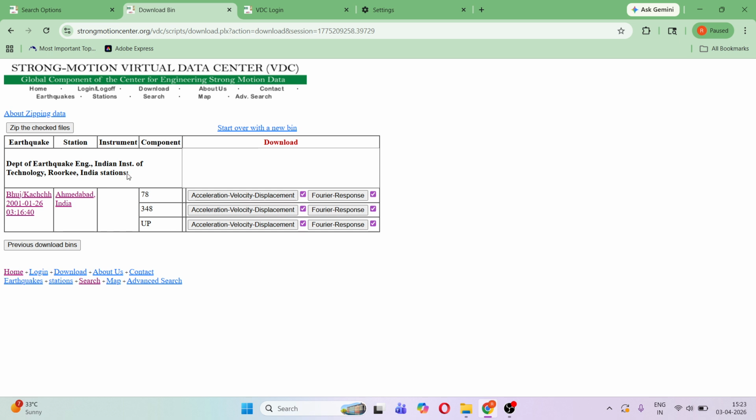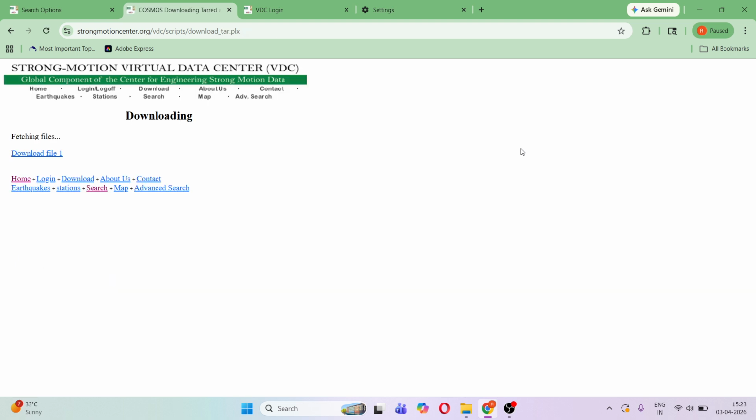So here the data is there. What to download here: acceleration, velocity, displacement, and Fourier response. If you want all, you can keep the tick for all the options. If you are not interested in Fourier response, you can untick. You will get the acceleration, velocity, displacement records for x, y, and up direction. So click here, zip the check the files. It will get downloaded.